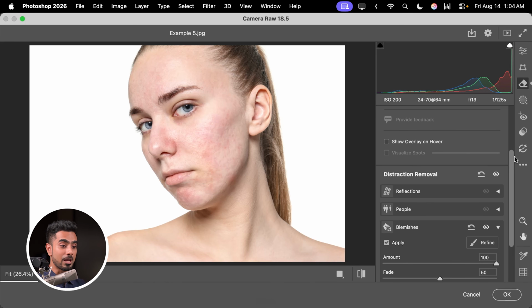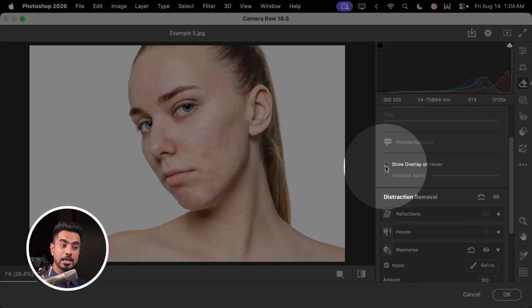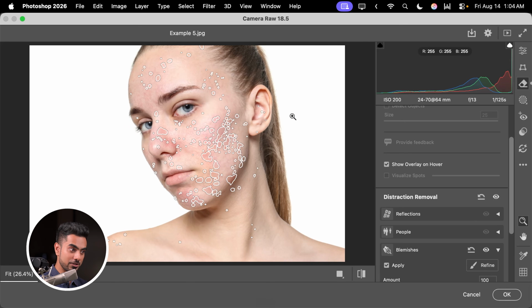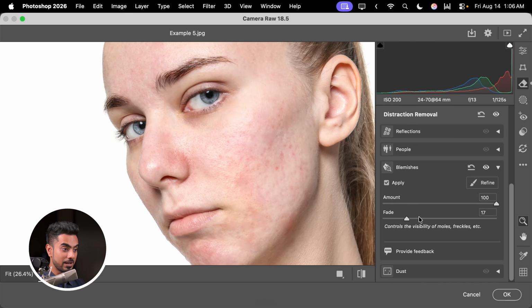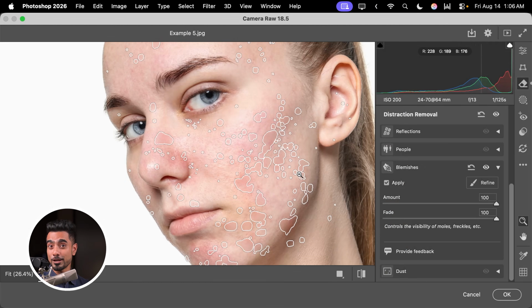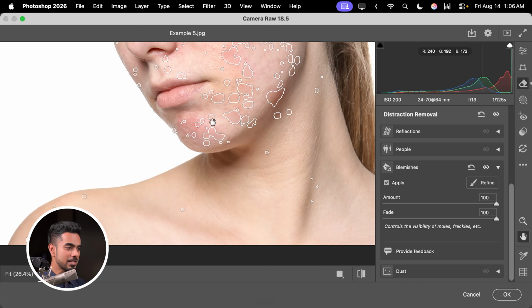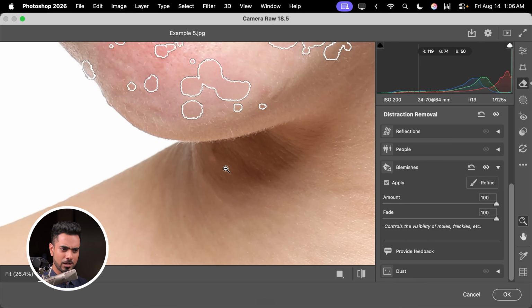So if you scroll up and check show overlay on hover, take a look. As you hover, see, in all of these areas, it marks where blemishes were removed. But if you feel like there are certain areas that are missing, you can obviously correct that. Before correcting that, make sure that Photoshop has not categorized it as a permanent mark. So as soon as I increased the fade, have a look, all of these marks here also went away. But let's say you also wanted to remove this tiny mark here.